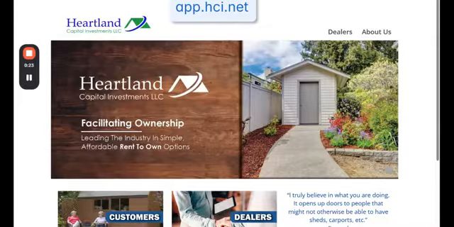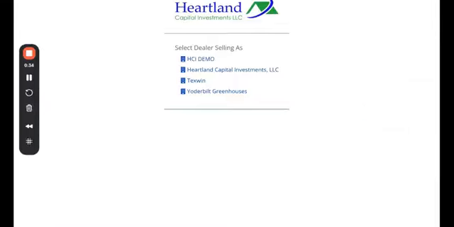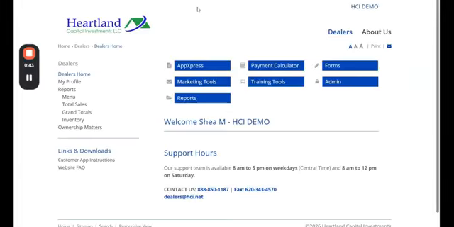The website works best in Google Chrome. In the upper right-hand corner, click Log In and enter the username and password given to you by our office. If there are multiple companies you sell for, they will show up in this list. Select the company you're submitting the contract under.